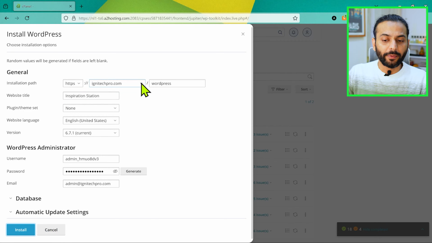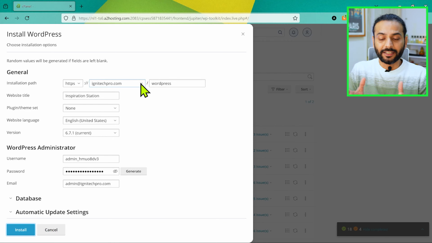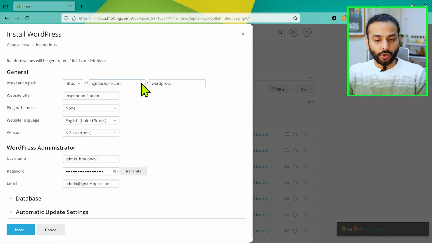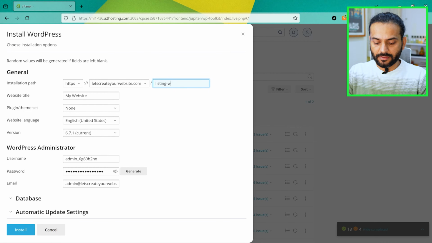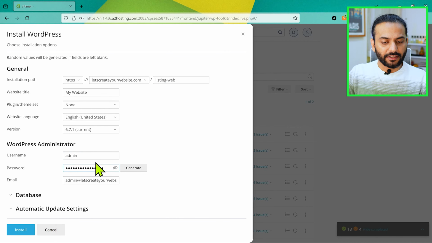Now I'll choose the domain on which I want to install WordPress, on which I want to create this listing website, directory website. If you have not booked your domain name yet, don't worry about it. You can get a temporary URL here. Just for this video, I'm going to install this in a subdirectory on my domain. I'll say listing web. And then the rest everything you can leave just like this.